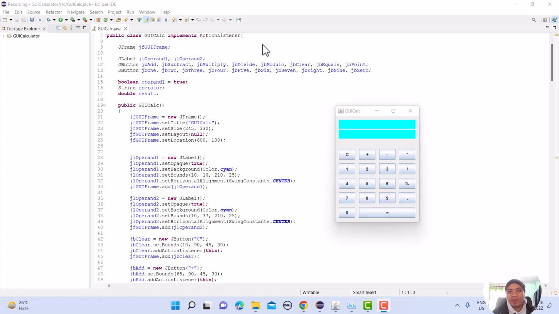In our previous video, we were able to create the interface of our GUICalc application. In this session, we are going to make our interface functional, or able to respond to user events.